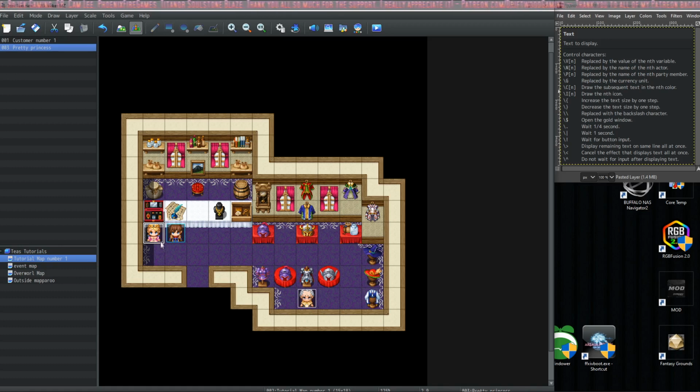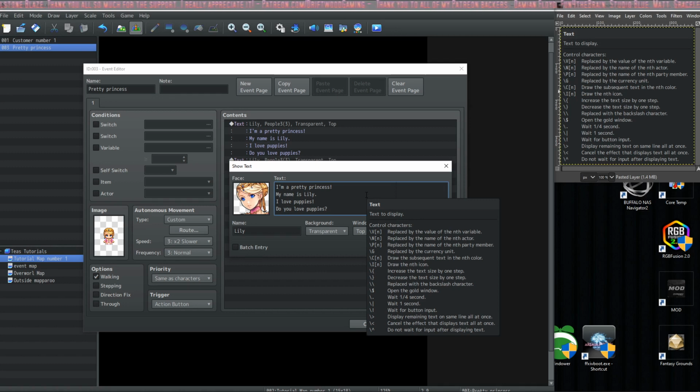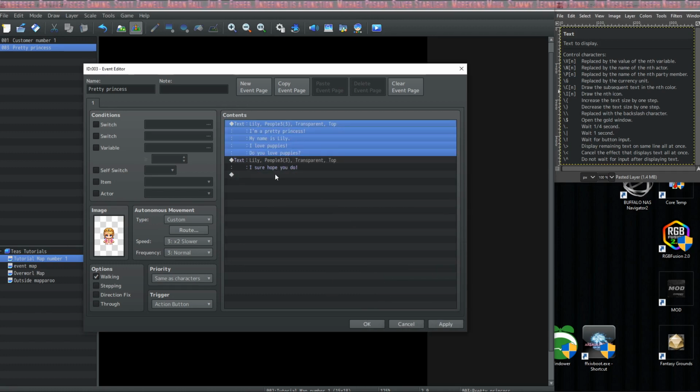But let's check out these text codes. In order to see the text codes yourself, all you have to do is hover over the text box, and they'll pop up after about 3-4 seconds. But let's try each one of these in different instances. The first one is a \V, capital V, and N within brackets. The N is a number, so it says replaced by the value of the nth variable. In order to have a value here, we're going to have to make a variable. So let's make one really quick.